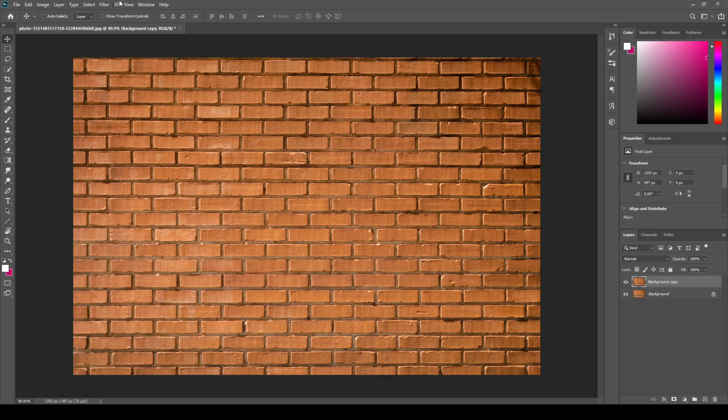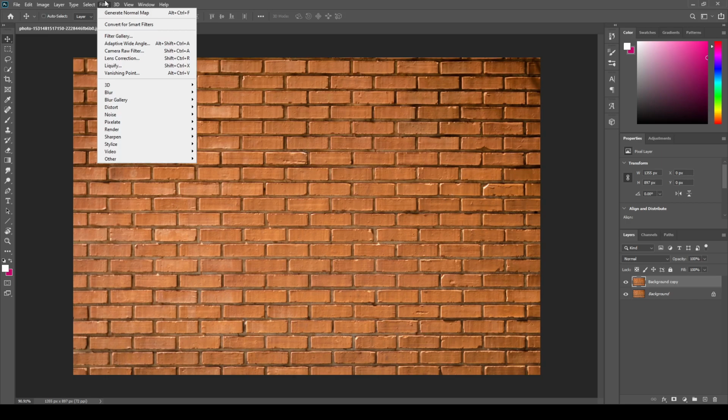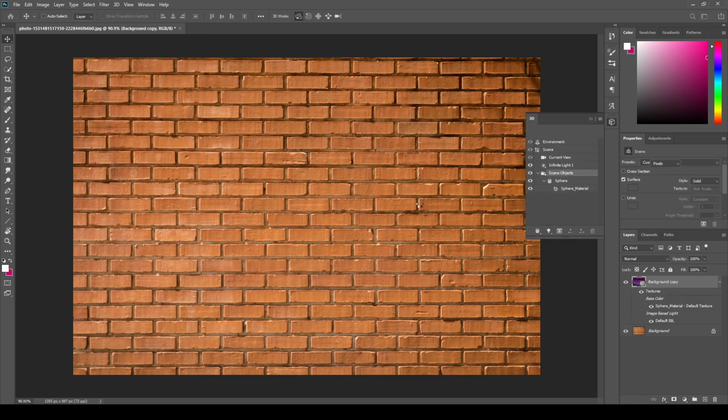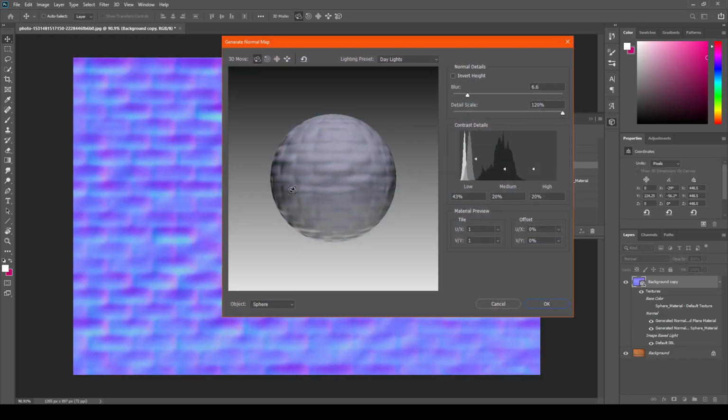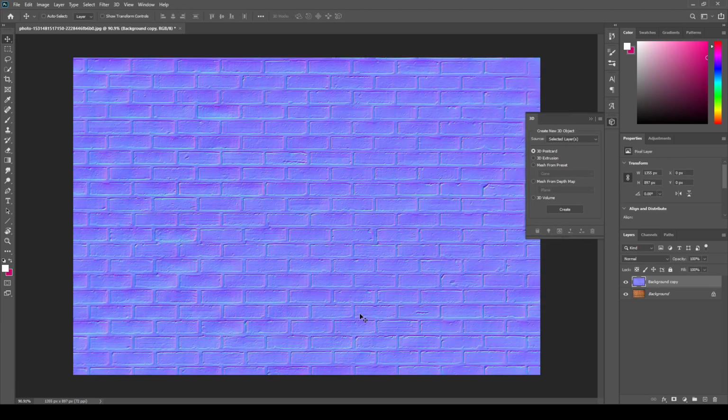So now that we have our duplication, we're going to go to the top, hit Filter, go down to 3D, and hit Generate Normal Map. This might take longer for other people depending on your computer, but as you can see here, there are many settings you can change. What we're going to do is just hit OK. And as you can see, this changed how the image looks, and what it is doing is measuring the height with the different colors.